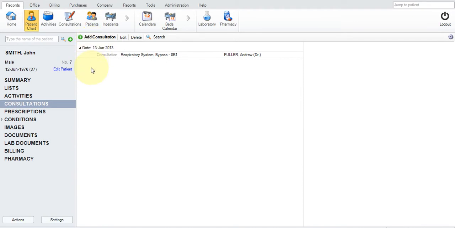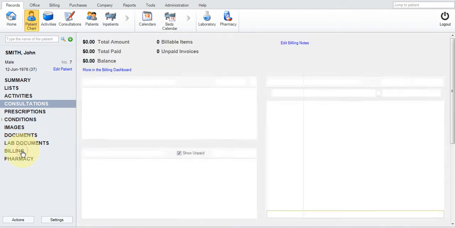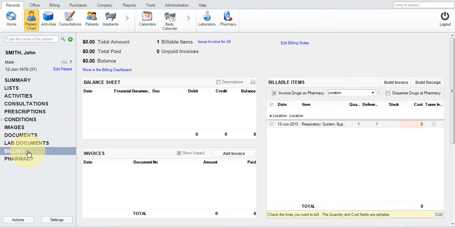Next, in the billing department, the cashier can bill this treatment. She will have access to the billing section of the patient chart, and here she will see that a billable item exists on this patient. I will enter a cost here. This cost will be pre-populated from the sale price of this item. For now we don't have sale price, so that's why it's 0.